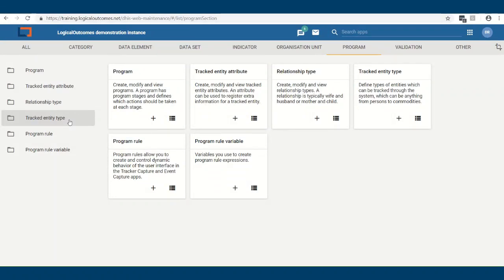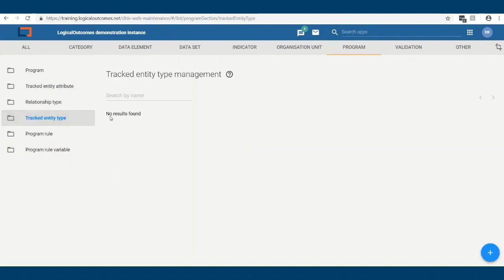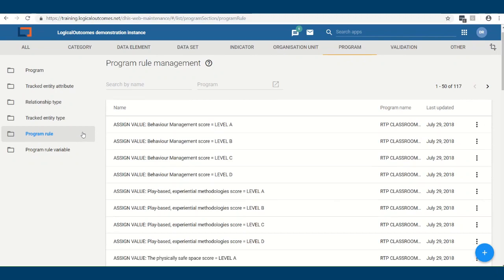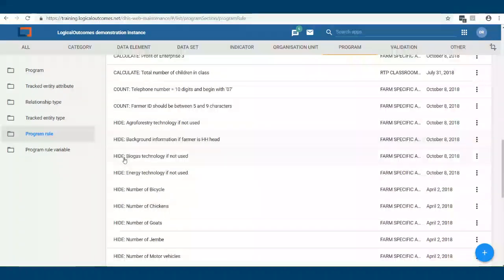But for the more complicated tracker capture portion, you need to define what it is that you're looking to track. This might be a person. It might be a stock level. So there's nothing created in this, our logical outcomes demo space, but that's your first step. There might be relationships between the entities, like a mother-child or a student-teacher. You can also set up program rules like scoring or other measures that may be used in your program.